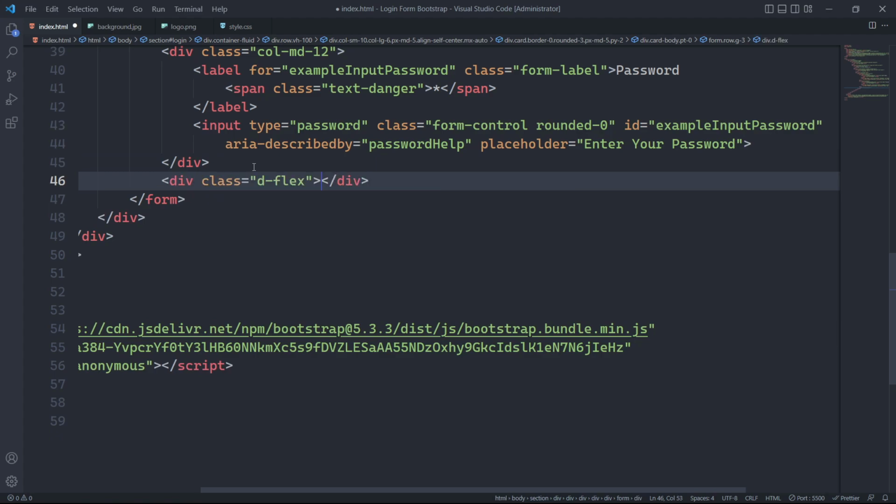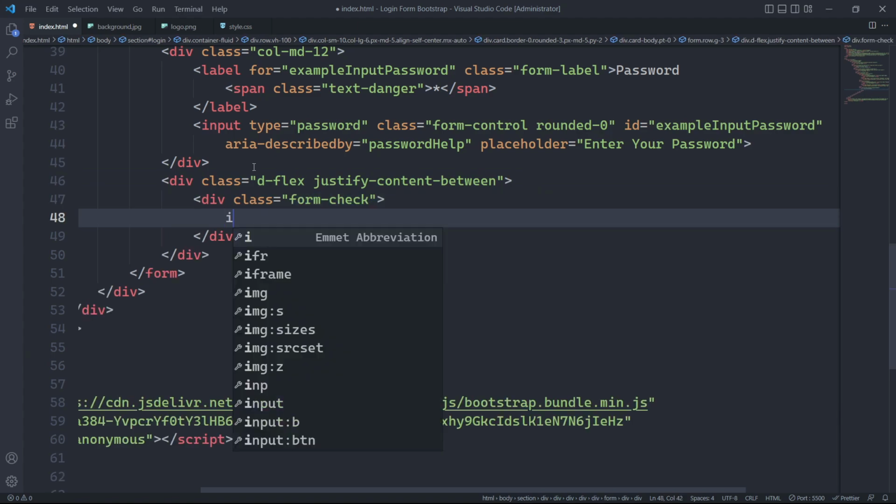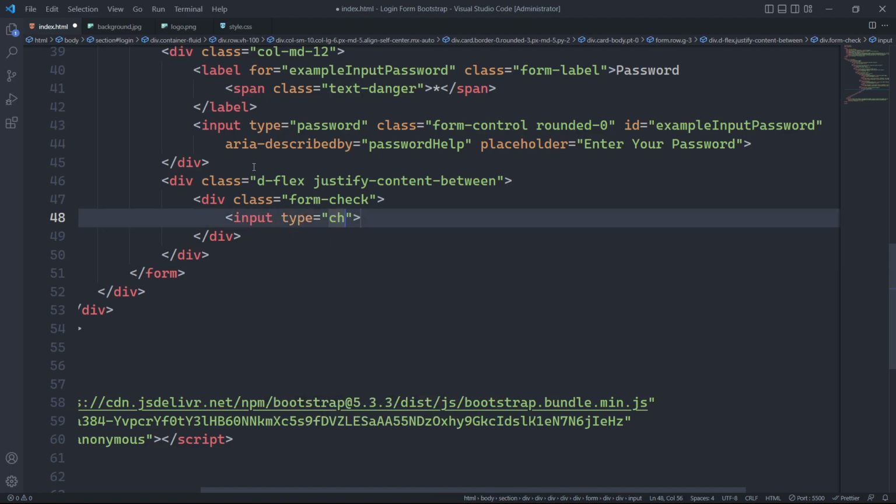Next, we will create a div element with the d-flex class, which will allow us to use the flexbox layout and add spacing between child elements. Then we will create a div element with the form-check, inside which we will add an input element with a checkbox type and the form-check-input class. This will ensure that the input elements within a form-check control look consistent and are easy to interact with.